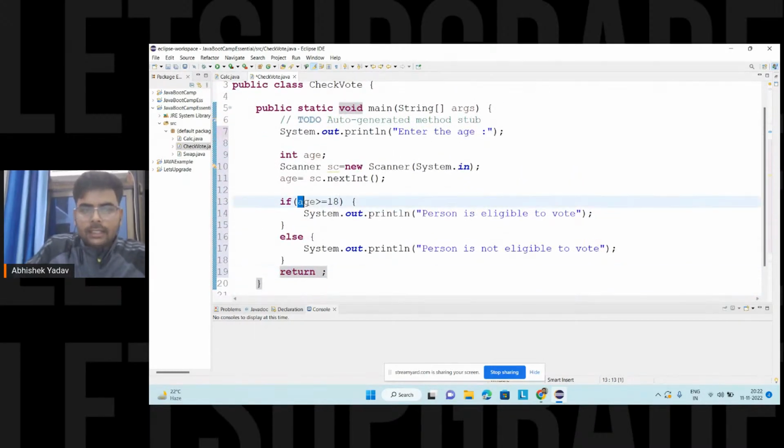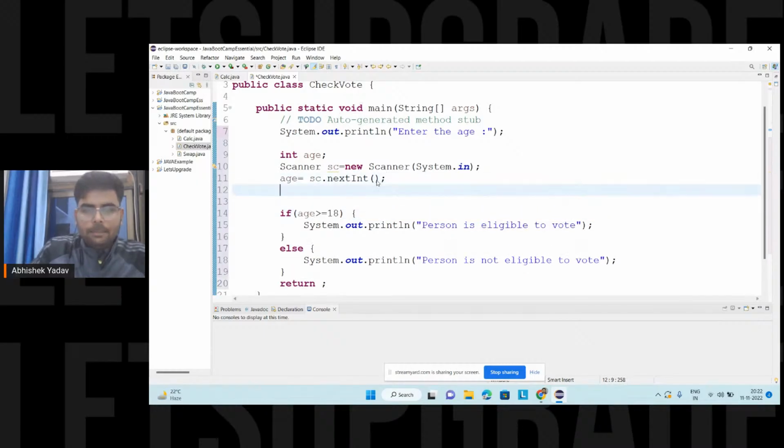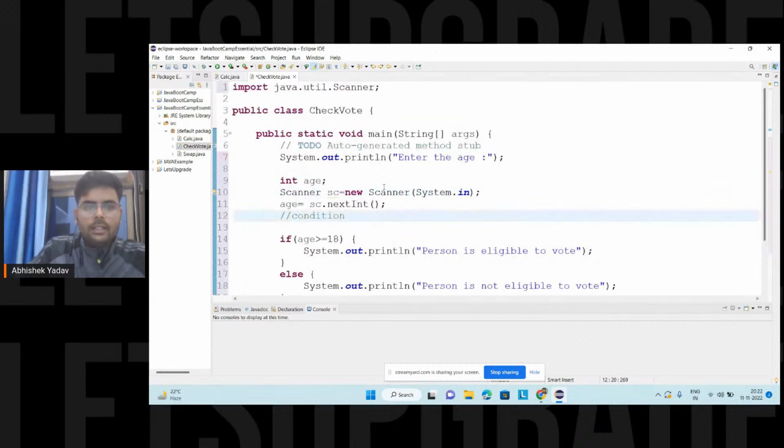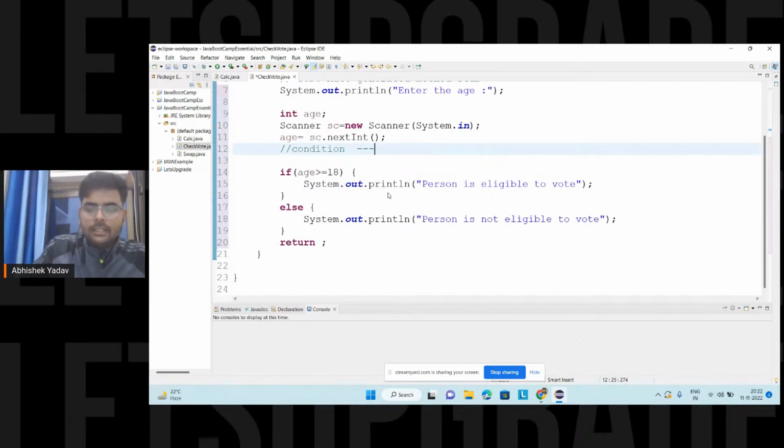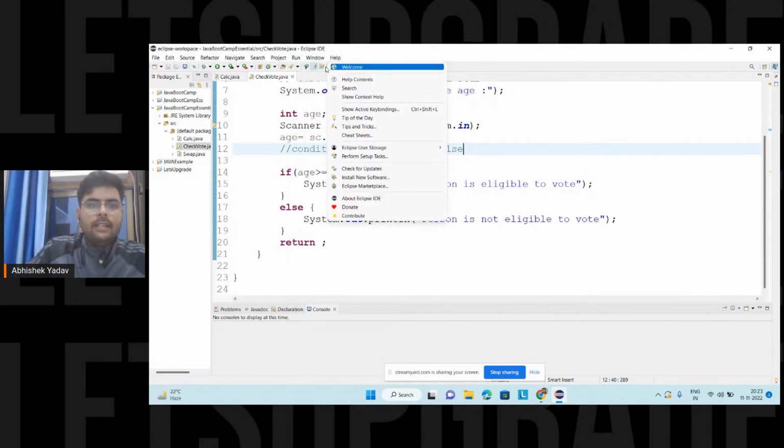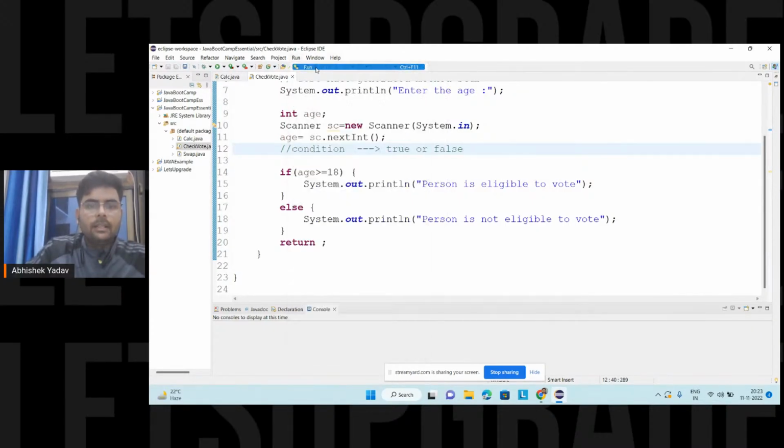So here in the condition part, you are saying, hey, what will this condition give me? The condition will give me the result as either true or false. Here, let's try to run the program. Save and run, and from run I have to click on the run button.